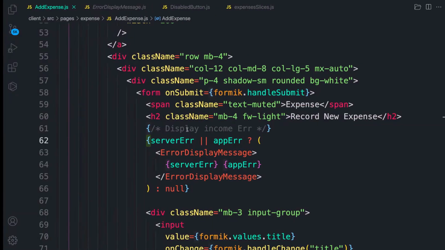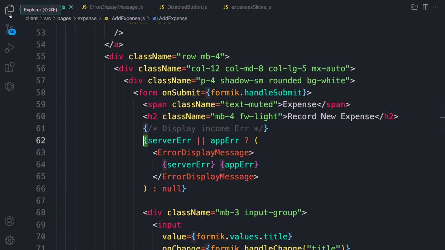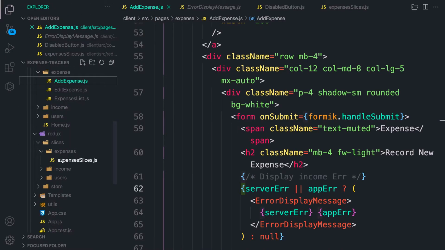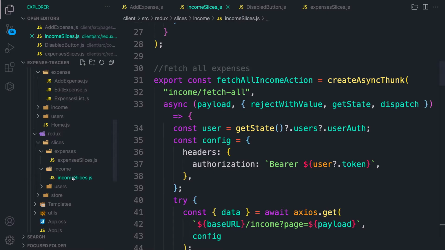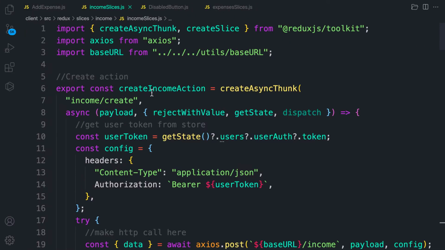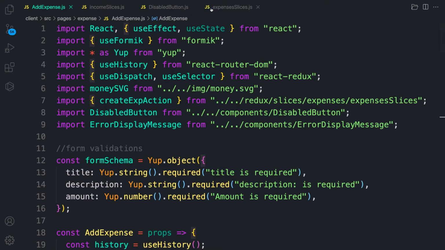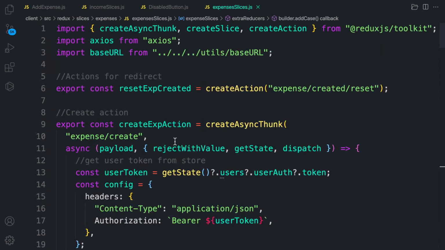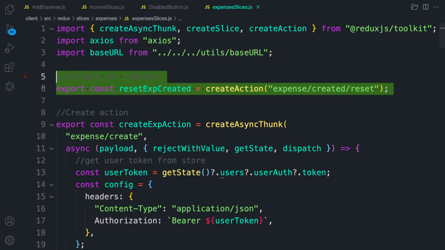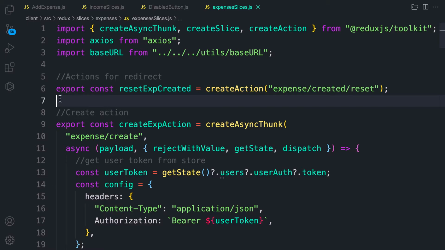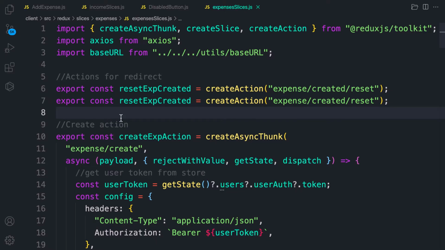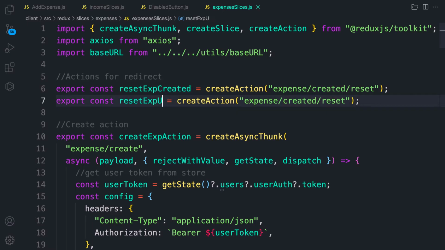Okay, so now let's work on the add income. So the same process. So let's go to income slices, the same way we did for the expenses. So you can copy everything from here. So let's go to add expense action, expense slices, and then let's copy this one. So here let's also work on update. So when we update, we also want to dispatch that. So reset expense update.